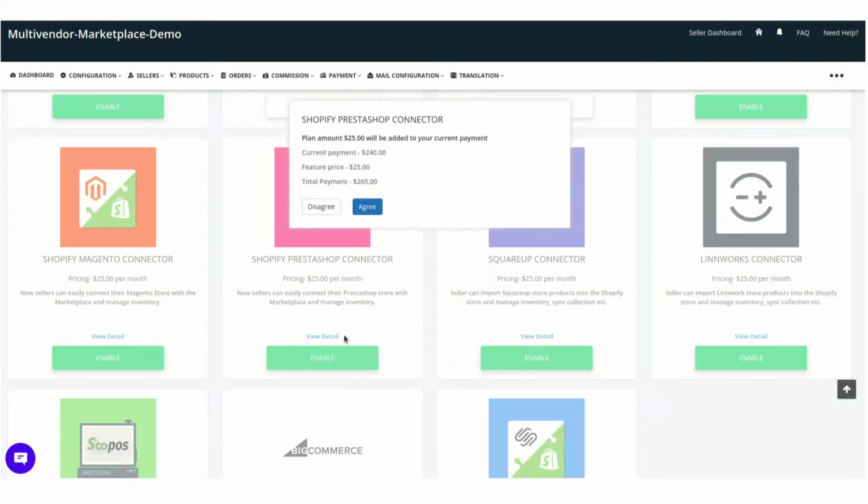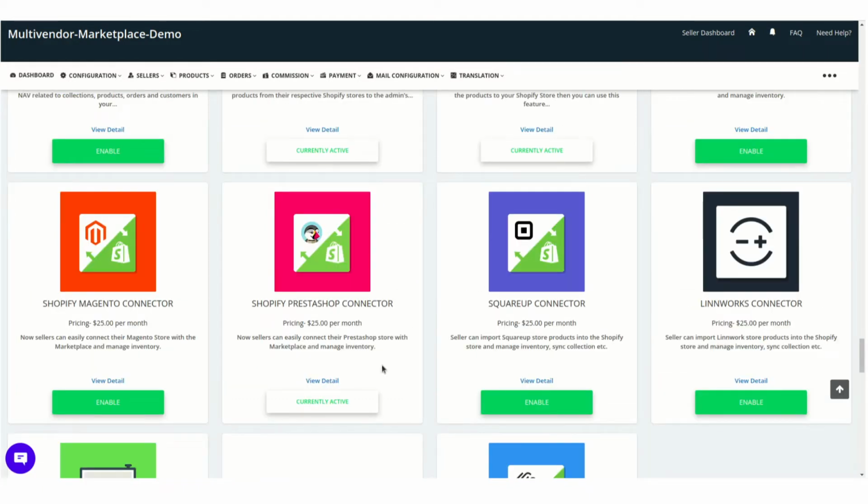This app costs you $25 additional on your Multivendor app subscription, as you can see. So you need to agree to this. Once you approve the payment, it will show you like this, as you can see here, and your Multivendor app is currently active. So moving on, now I am going to tell you how to configure this application on your store so that your seller can use it to connect their PrestaShop to your Shopify store.